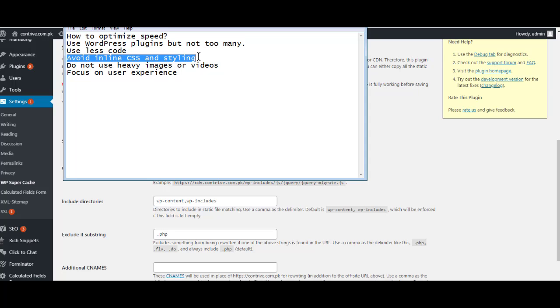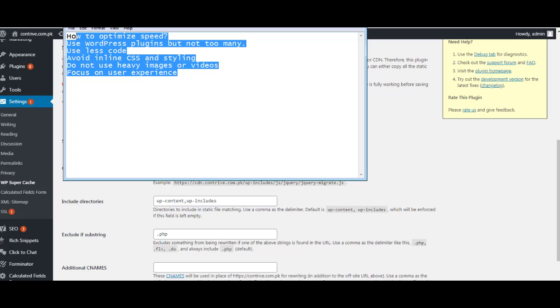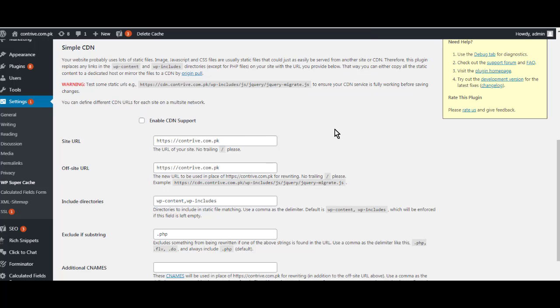Do not use inline CSS and styling or a lot of styling, as it will slow down your pages. If you are using a lot of heavy images and you know it doesn't affect your sales, then you need to stop using that, or you can use a content delivery network, a CDN, to load those files. Remember, you need to focus on user experience. So using these practices, you can increase user experience and you can decrease website loading time, and overall your customers and new website visitors are going to like your website.